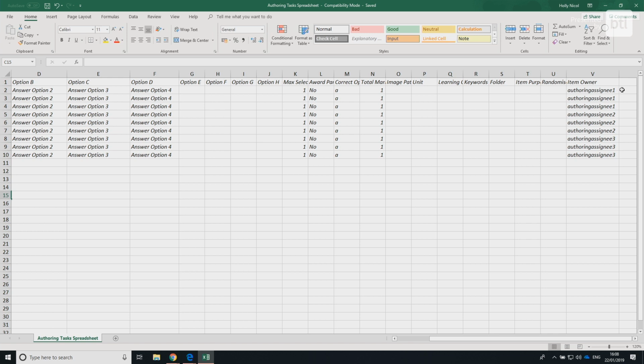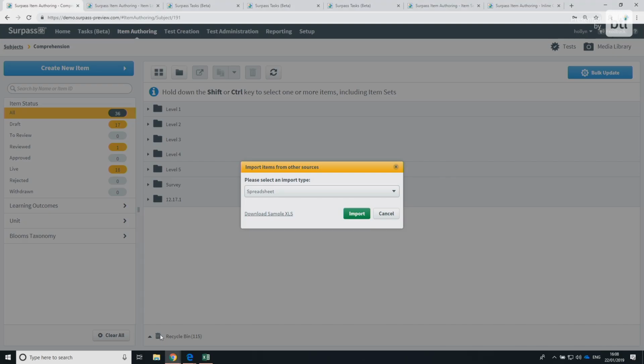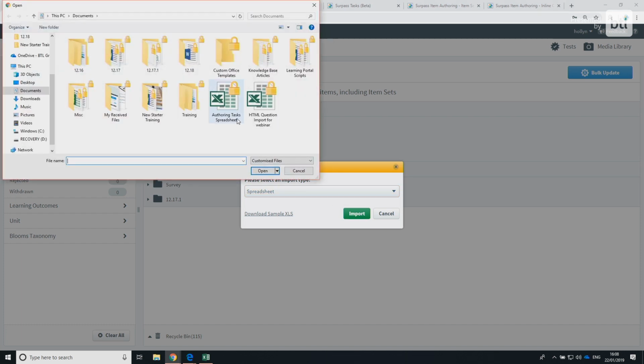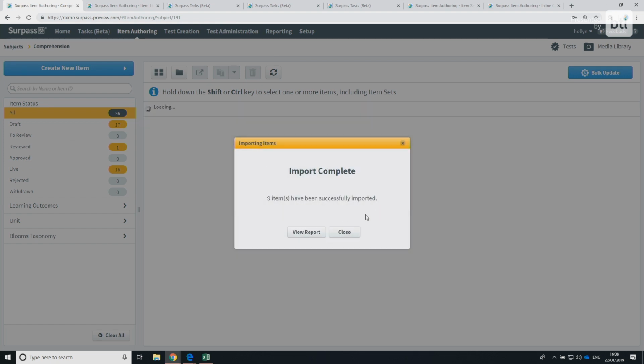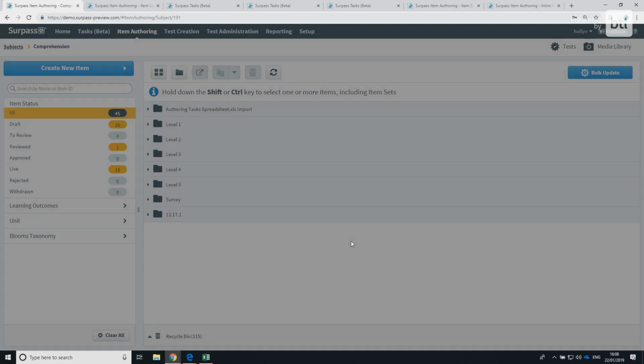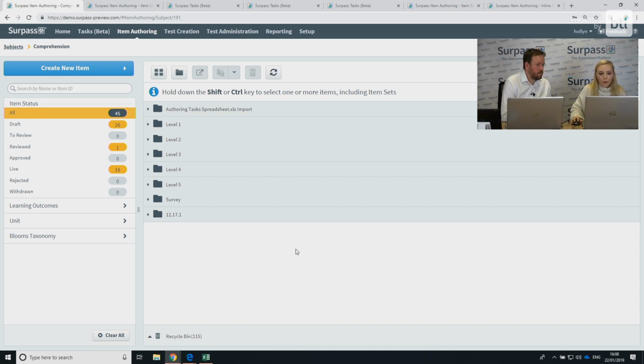So I've got 3 authoring assignees here, and I've assigned them 3 items to work on each. So all I would do is go back into this here, import my spreadsheet, find it in my system, authoring task spreadsheet, open that, and it will simply import my items. And there you go, it tells you that 9 items have been successfully imported. So it puts those into a nice, easy folder for you there. Okay. So that's step 1.